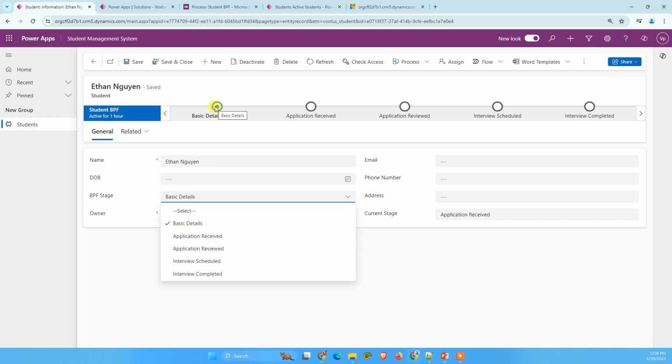If you will see, we have basic details in our business process flow, and similar choice options in our BPF stages: basic details, application received, application reviewed, interview scheduled, and interview complete. So based on this BPF stages, we are going to set the business process flow's stages.